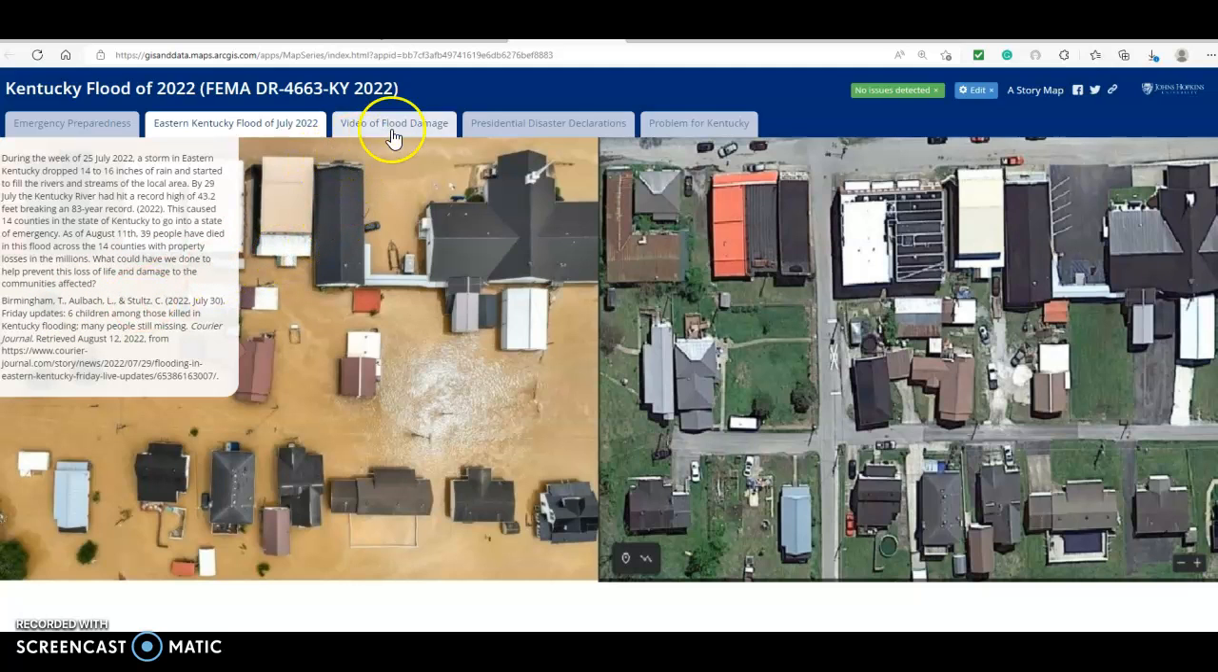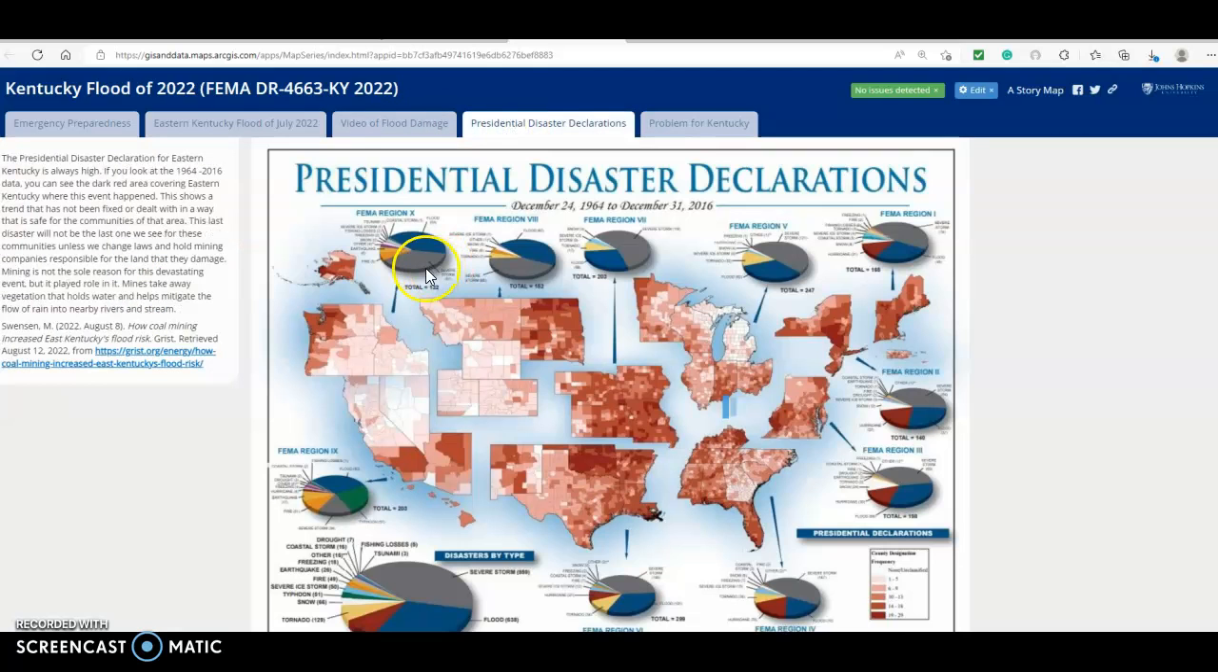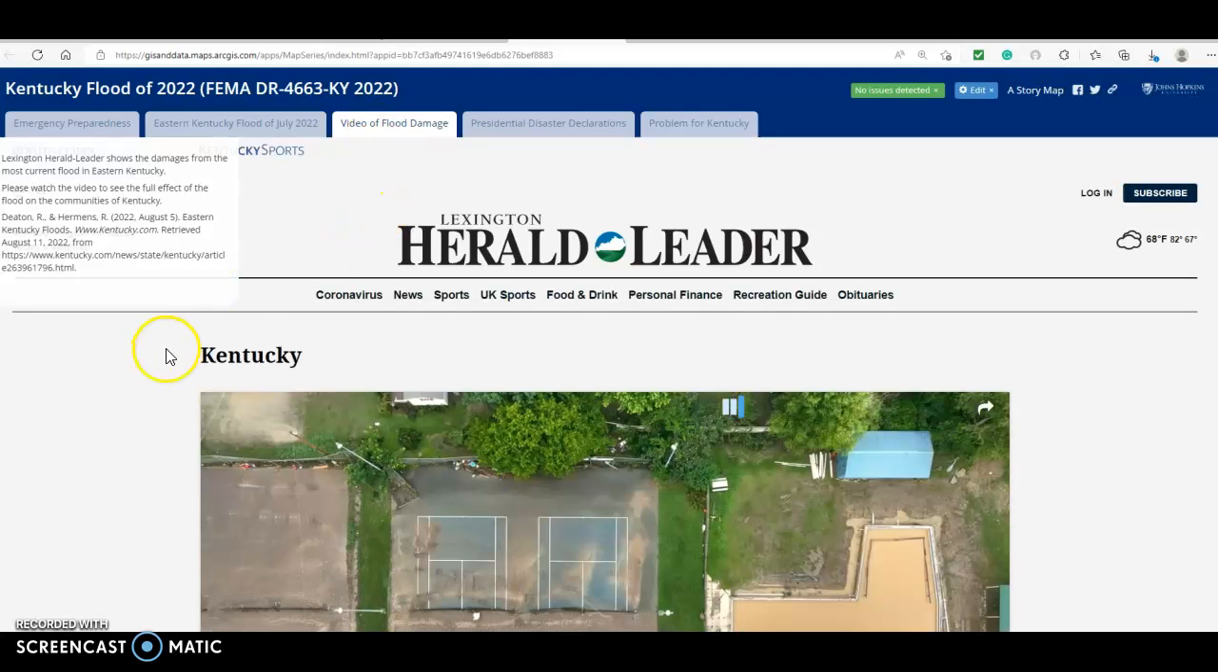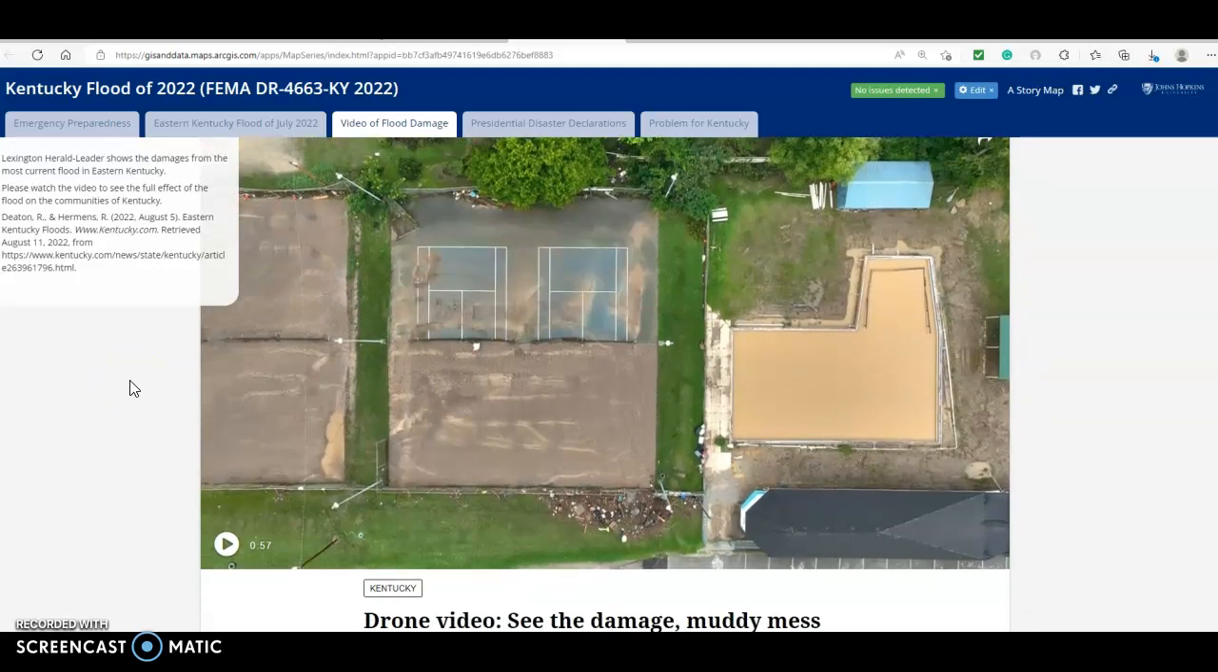This is a known flood area. How do we know it's a known flood area? We can look at past presidential declarations. By clicking on the tabs, you gather the information on the past and the history. Clicking on the video will show you the Lexington Herald Leader, one of the major cities inside the state of Kentucky. It has a great video on the flood and the damages caused by this flood.